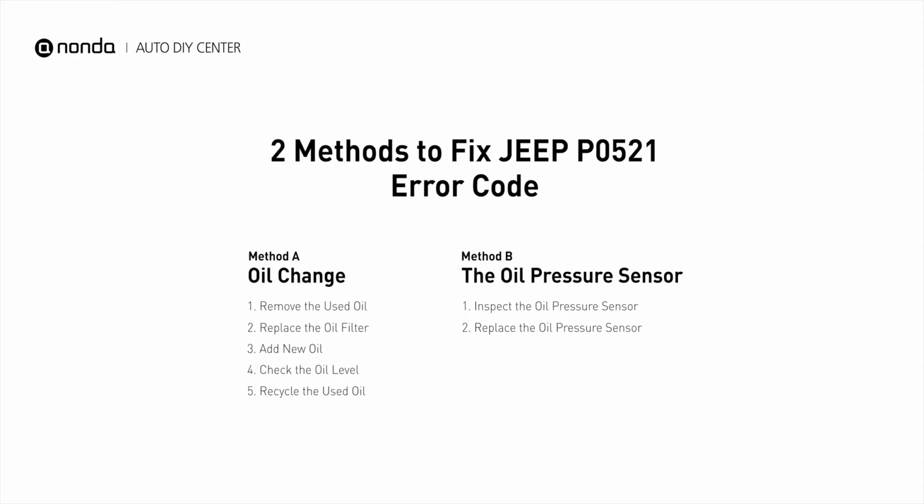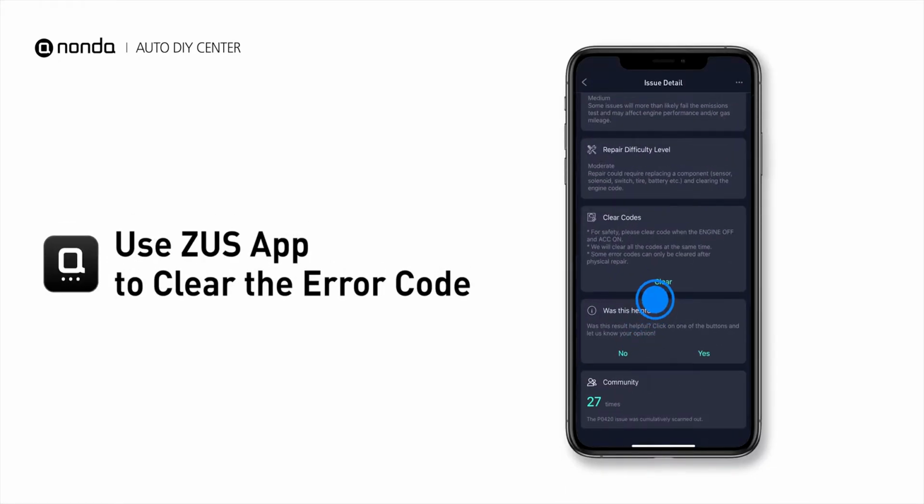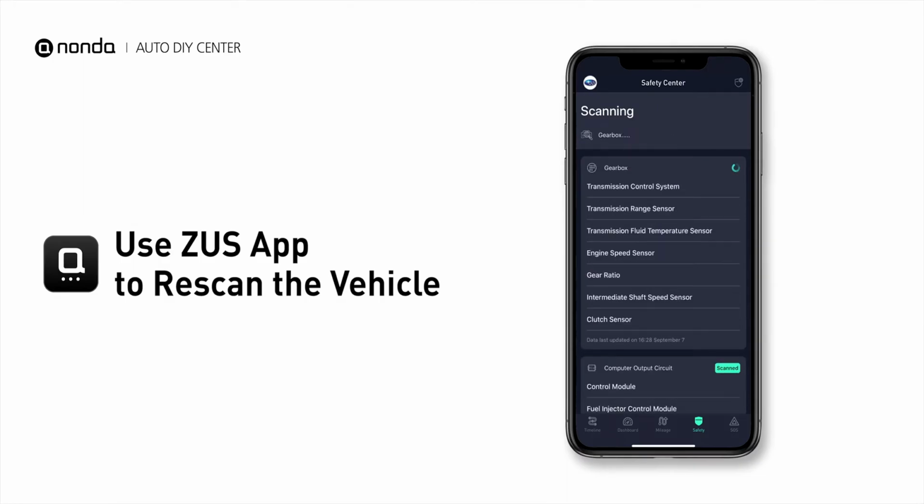So here are 2 of the most practical solutions to fix Jeep's P0521 error code. And tap the rescan button one more time to make sure everything is fine with your vehicle.